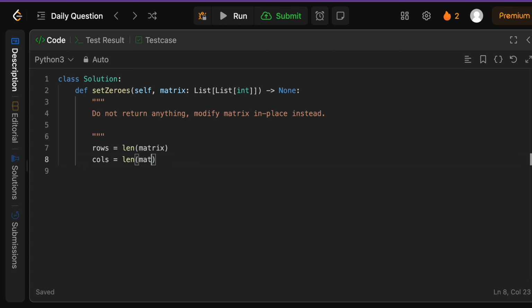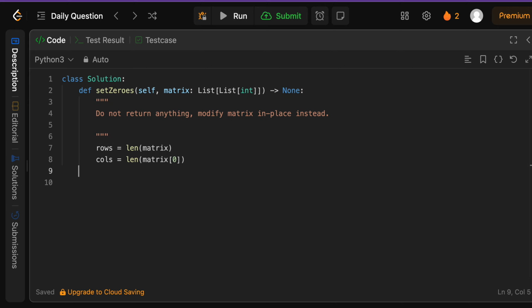Just a simple way to get the number of columns in any given matrix, assuming its name is, of course, matrix. And we're just storing those values in these integers, rows and columns, to help us loop over the matrix later on and give us those corresponding lengths, right?